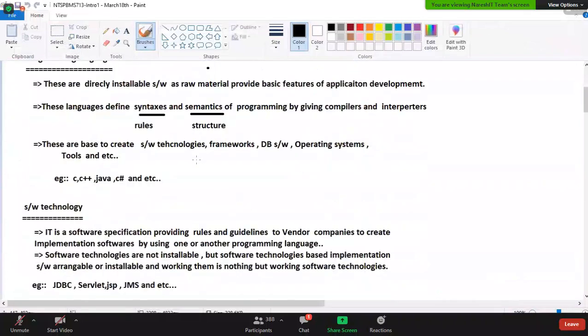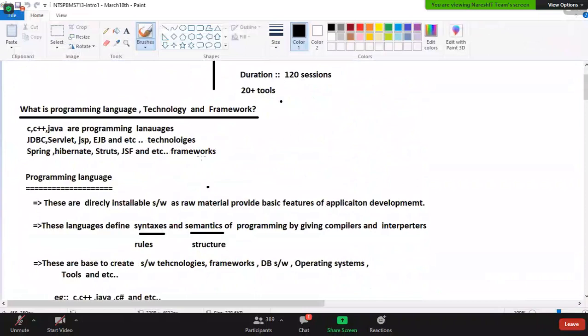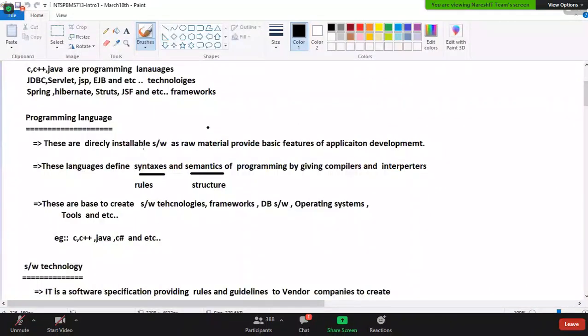Yes, guys. Yesterday I was talking about what is a programming language, what is a technology, what is a framework. Shall we revise for 5 minutes? Everyone, please be alert. Programming languages are raw material, which are directly installable softwares providing basic features that are required for application development.